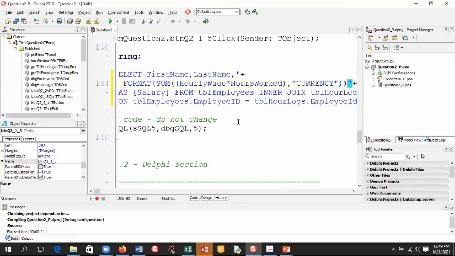Now, sorry, this is a little bit tricky. I'm going to work out the hourly wage each time. And for each hourly wage that I'm working out for Eustace Bag, I'm going to find the sum of all of it. Once I find the sum of all of it, I'll convert it to currency, and my heading will be salary. Let's check that out now.